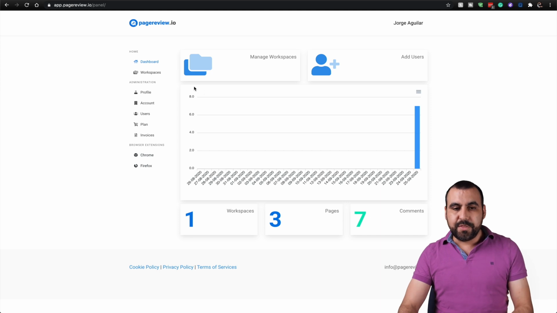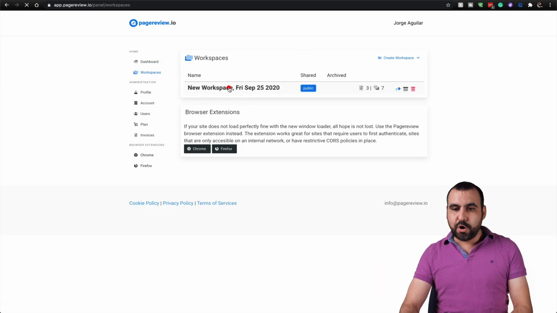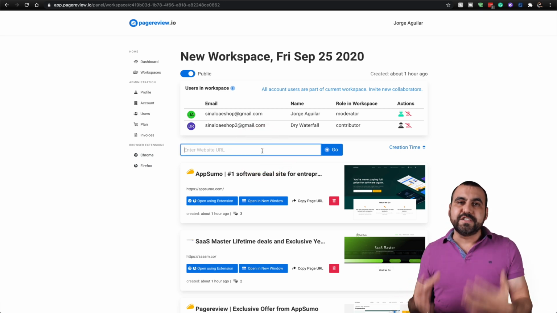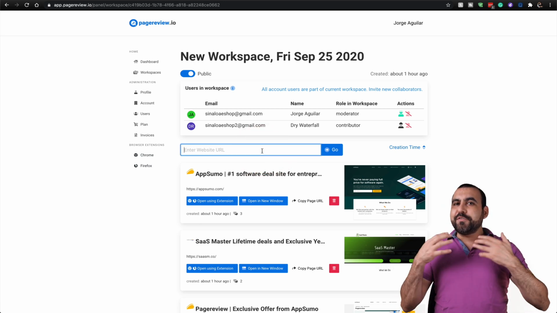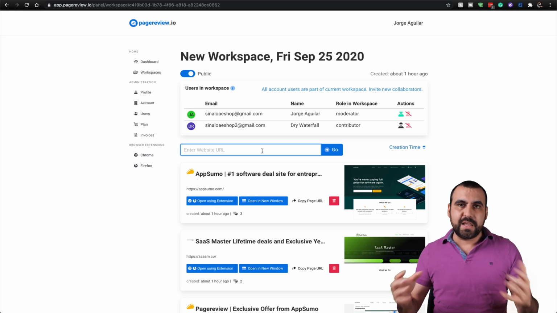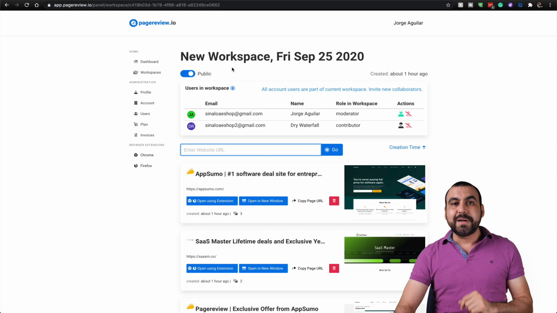So let's jump over to the good part. This is the workspace, and I'm gonna open it. And you can add the link from any site right here to make annotations. So I don't have to install anything on any site. I don't have to install any WordPress or any code or anything. It's easy to use. So I'm gonna give you this example.